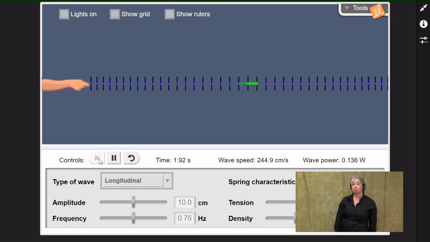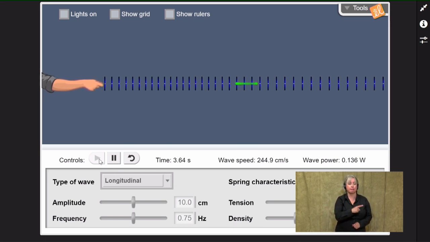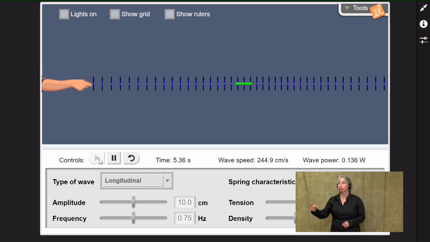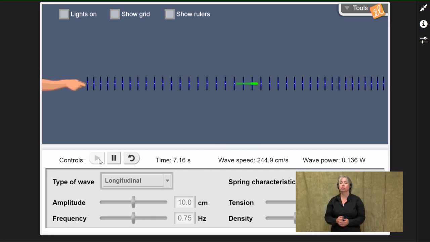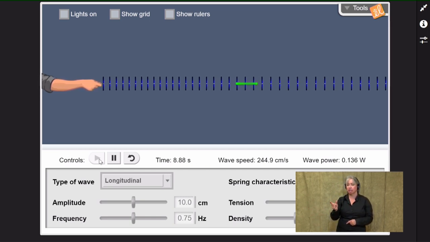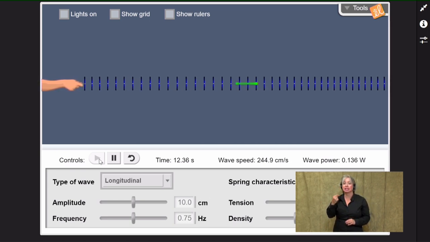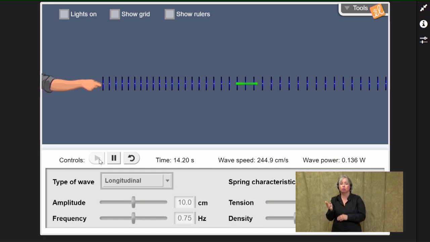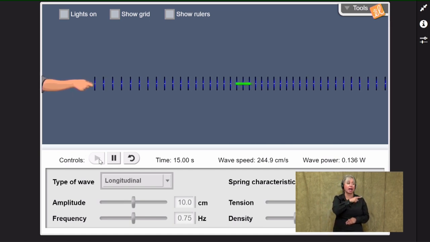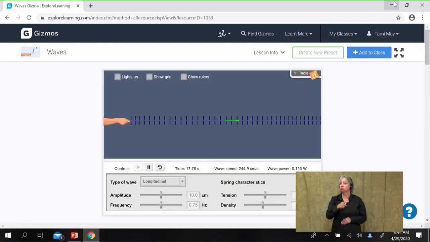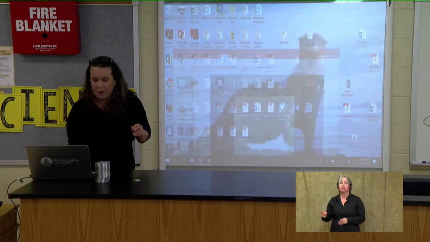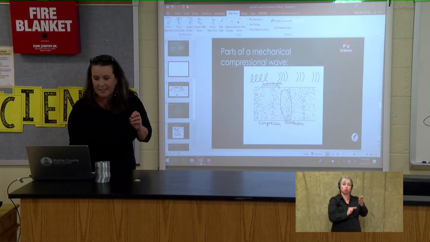All right, so there's that back and forth motion. So we have our compressions, rarefactions, as the energy propagates through the compressional wave. And you can see the tracer. The tracer is going in a back and forth motion as compared to up and down. All right, getting back to our notes. I'm going to go to our whiteboard here in just a second.